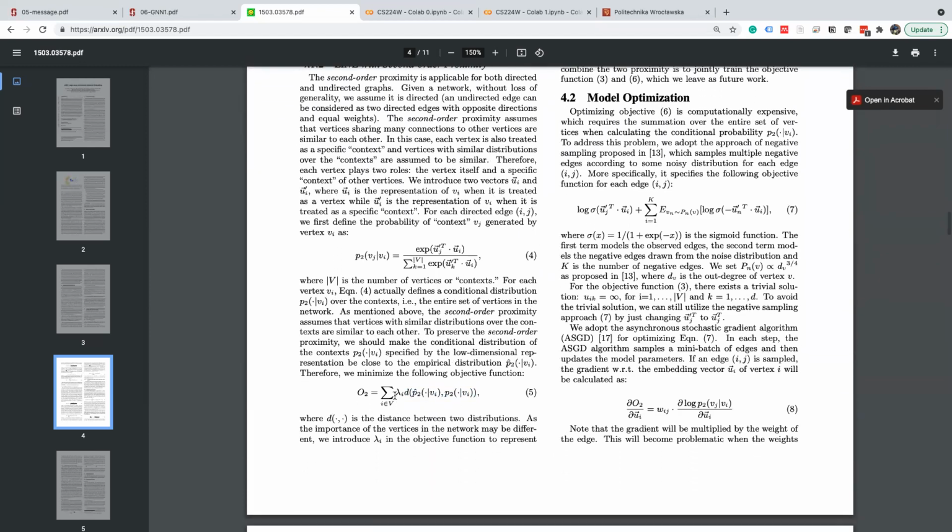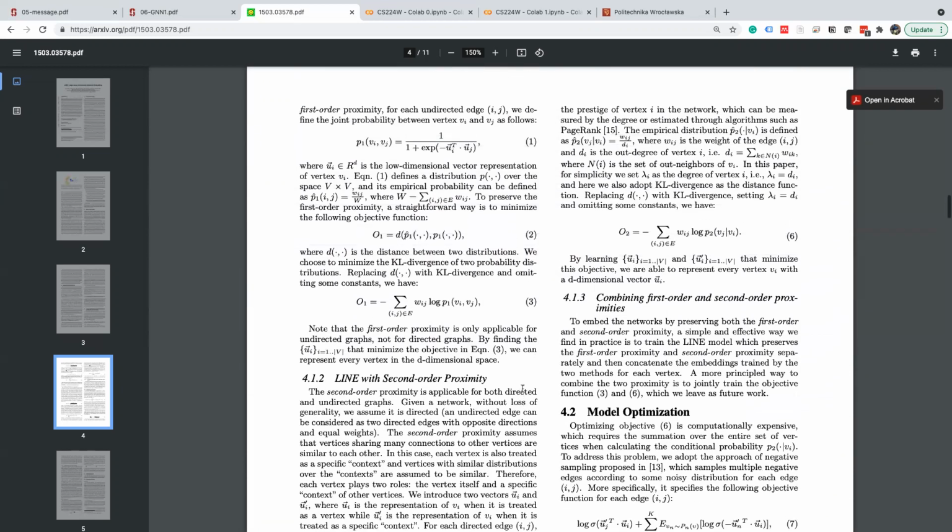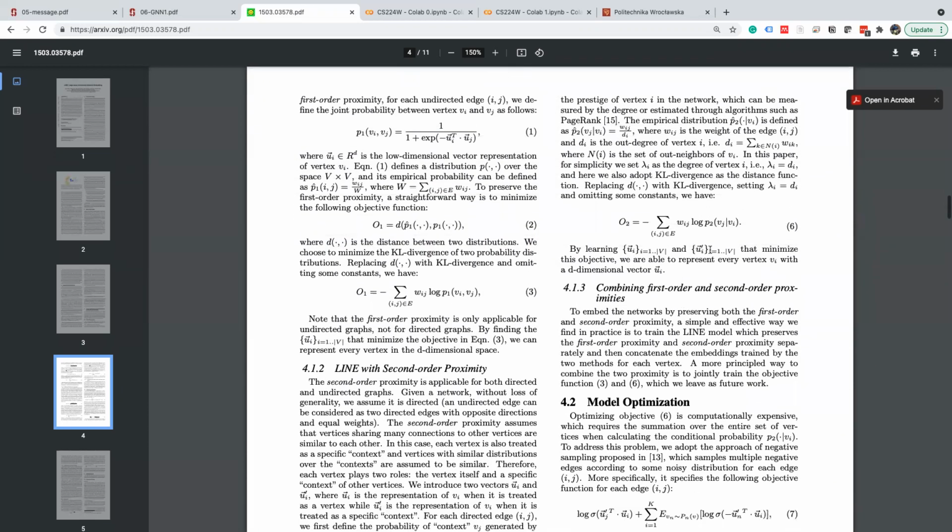And this one, they also have lambda, just to control how much we should pay attention to this. Similar to PageRank, where we have beta. And we apply the same KL divergence. Now basically, this is the model.